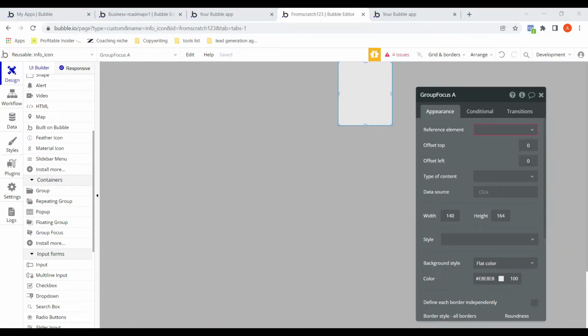I will choose the reference element as the icon A. Yeah, so I want it to be on the left side, not on the right side, so I'll give it an offset here, minus 100. Okay, let's give 20 more, 10 more. It looks decent, so you can adjust the size properly.